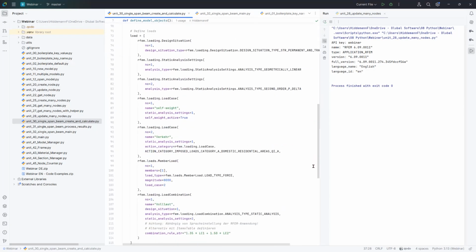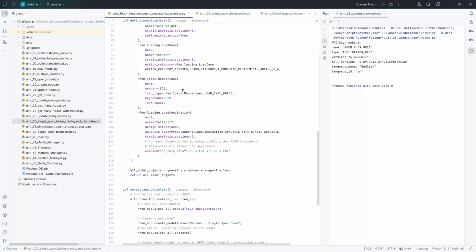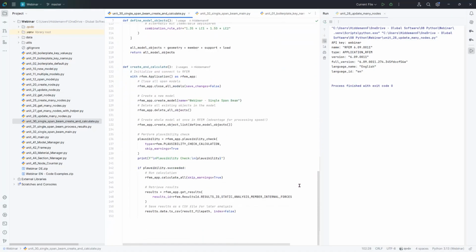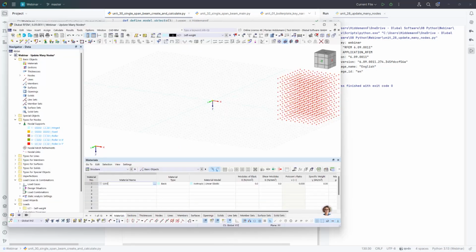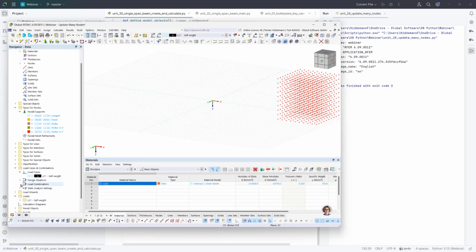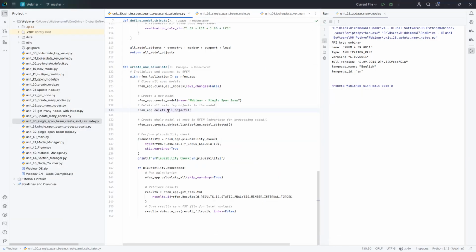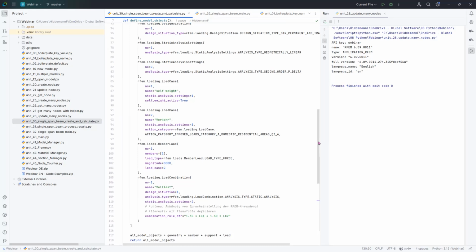In this way, we also define the loadings, design situation, static analysis setting, load case, member loads. Remember, it's defined in SI units. And why is it important to define everything from scratch? With this call here, I delete all existing objects in the RFEM model. You know by default, if we create a new model, there are some objects and load cases which come as default. With the delete all objects call, every one of these objects is deleted. So you have to make everything from scratch.